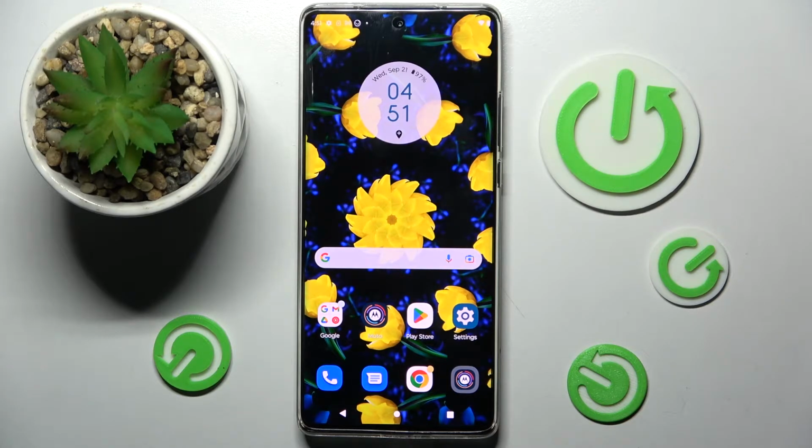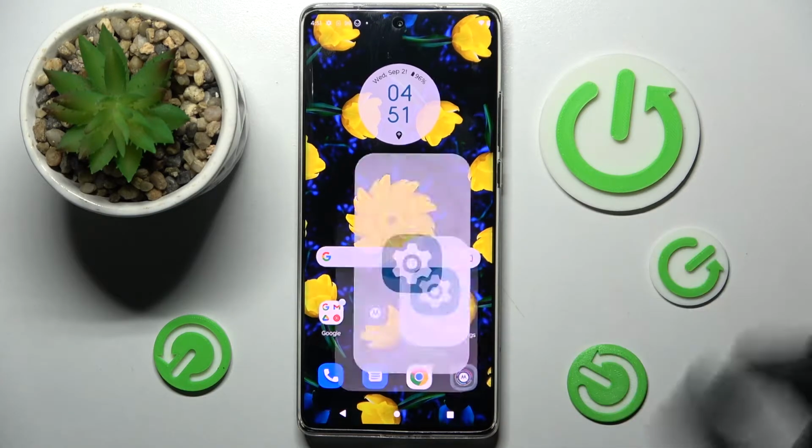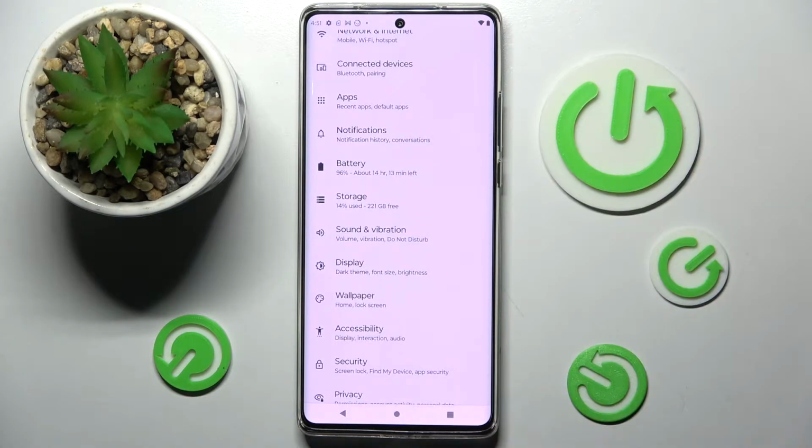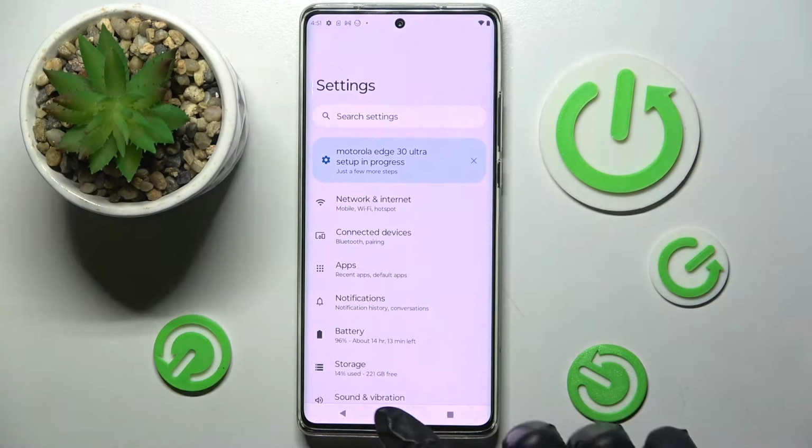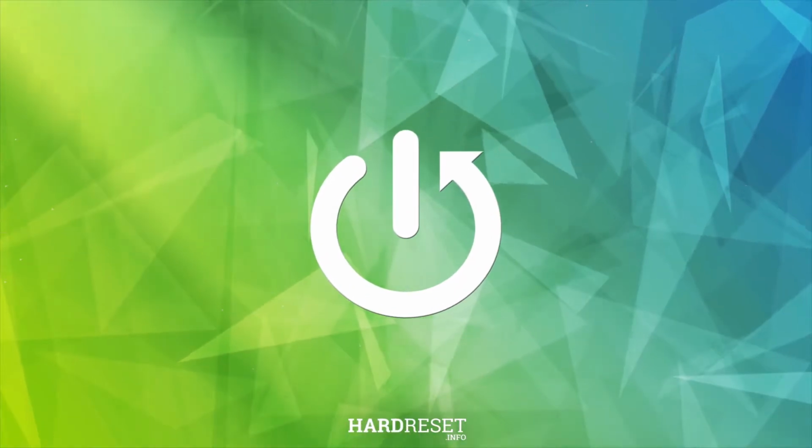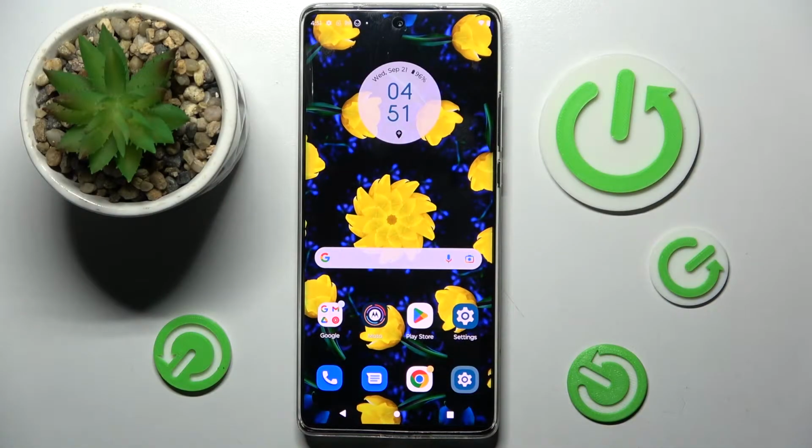Hey! In front of me is Motorola Edge 30 Ultra, and today I would like to show you how you can change font style on this Motorola. First of all, you need to locate and open Moto app.